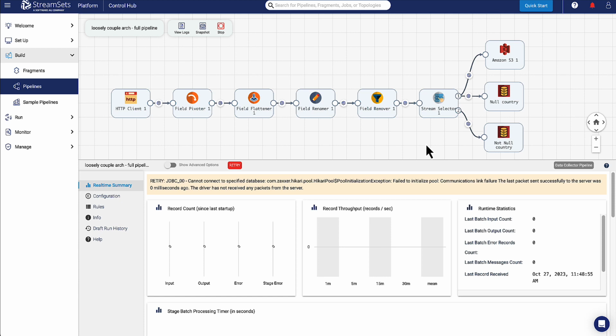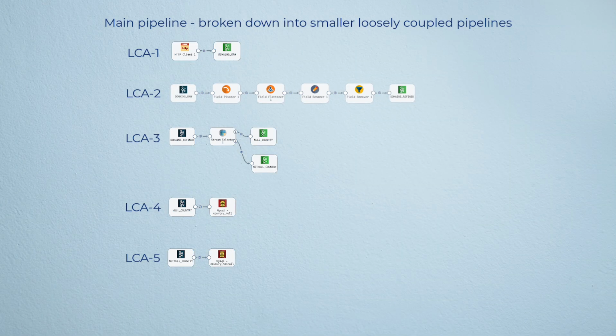And that's why we need to loosely couple the architecture. Now let's create individual pipelines based on this complex pipeline that are more independent and not so tightly coupled.